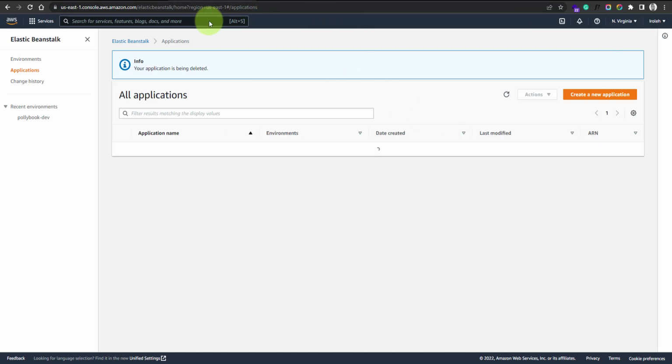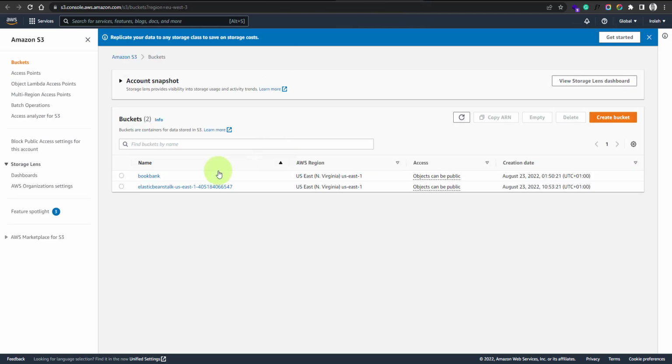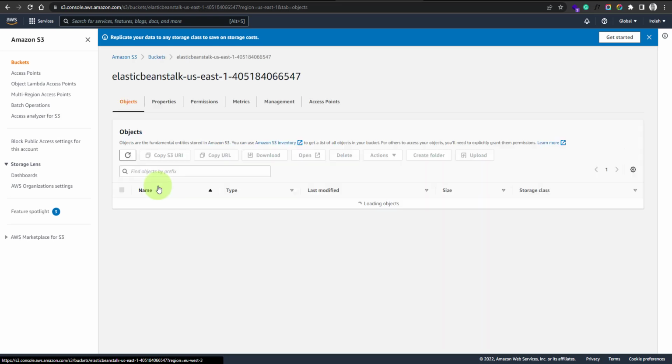So while it is deleting, you notice that when you launched your Elastic Beanstalk, it launched an instance and an S3 bucket. The S3 bucket is actually protected with some policies which will not be deleted automatically when you delete the Elastic Beanstalk application. So for you to be able to delete the S3 bucket, go to S3. You'll see the Elastic Beanstalk naming convention for the S3 bucket that was created for you. Go ahead and select that S3 bucket that was automatically provisioned by Elastic Beanstalk.